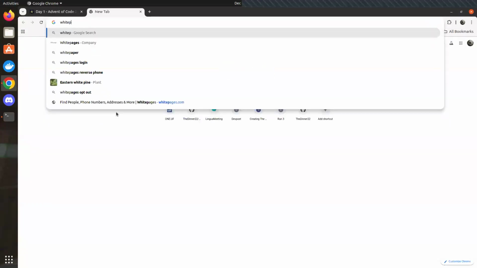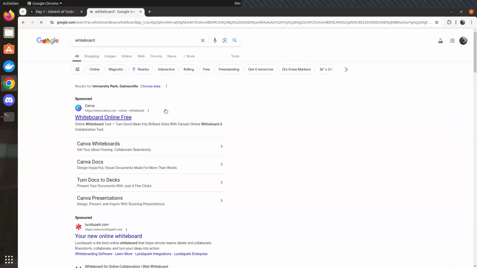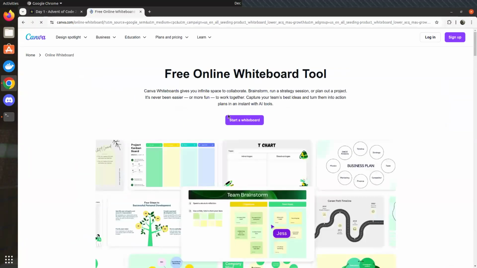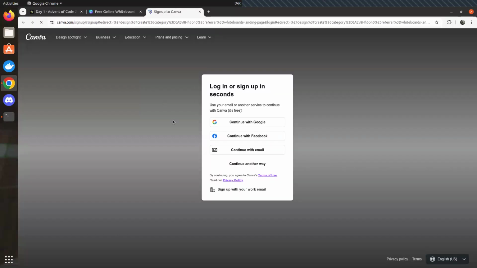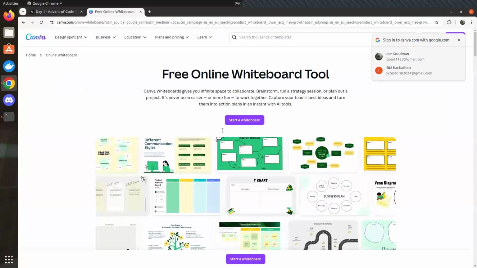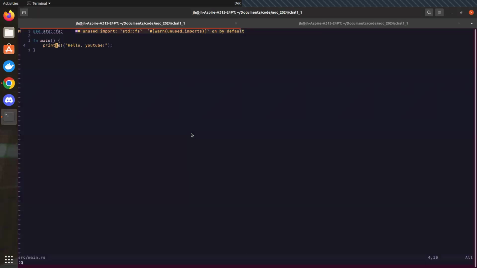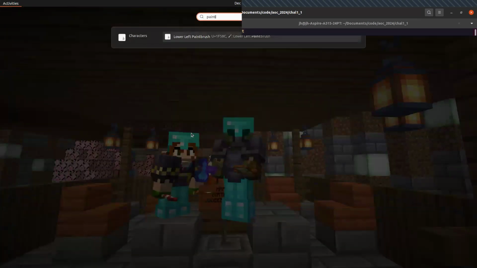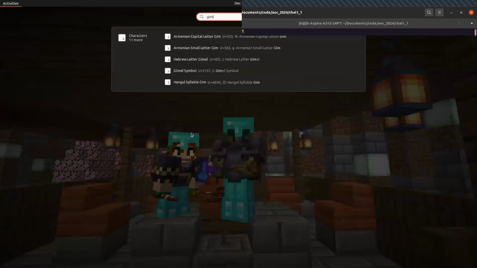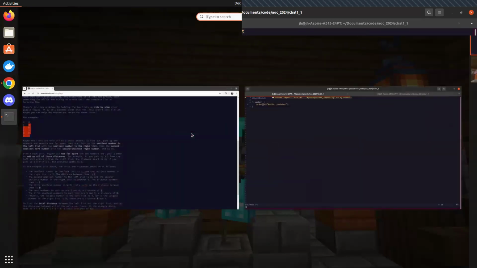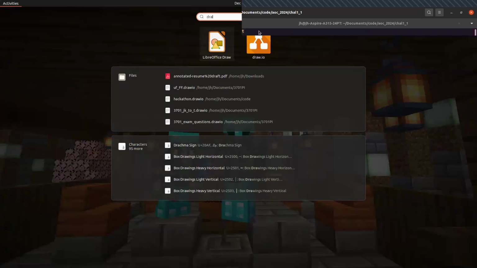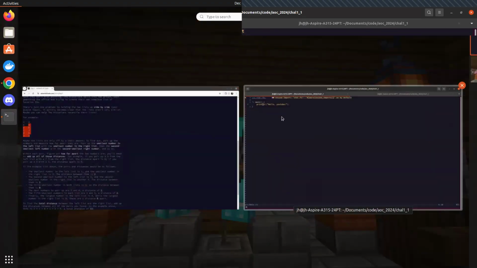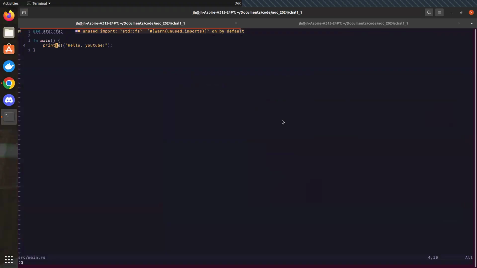Do I have some kind of drawing tool, like a whiteboard or something? Online free. I swear, if this hits me with an ad, I'm going to lose it. Okay. I don't like not being able to draw. Is there something like Paint on Linux? I really only use Linux for programming. GIMP. Is GIMP on here? No. Draw. Okay, guys. No drawings.